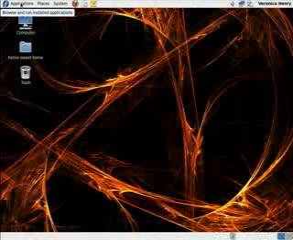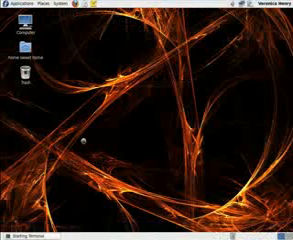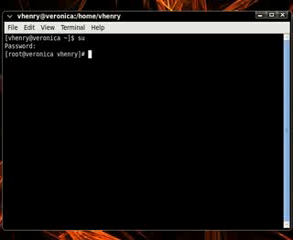Let's launch a terminal window, Applications, System Tools, Terminal. And if you recall, we need to have root privileges in order to install software, so let's go ahead and do that first. Type in su for switch user, enter. And enter your password. And now we have root privileges.